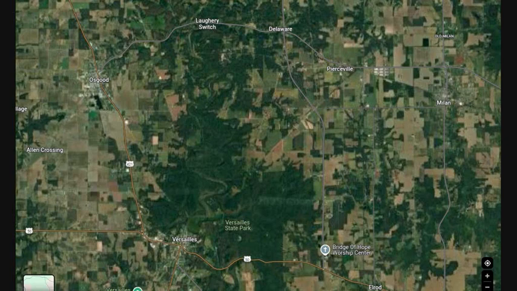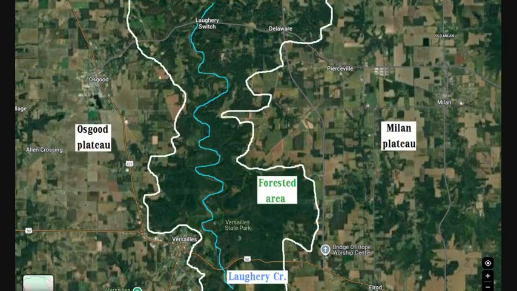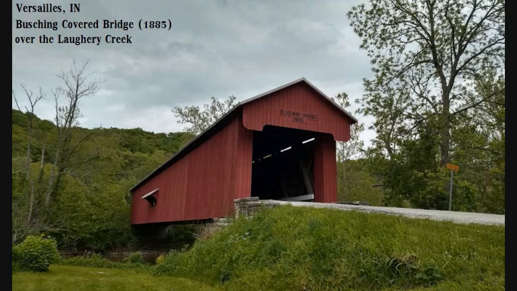As you can see, the area around Milan is farmland, but in the middle we have an area with dark color. This dark color means trees, forest. It's the Laughery Creek Valley, an area in which this river runs deep. The slopes are not suitable for agriculture, so it's left to the forest.